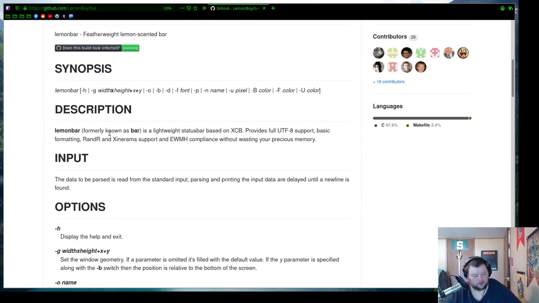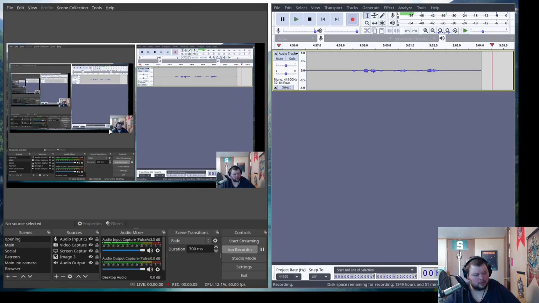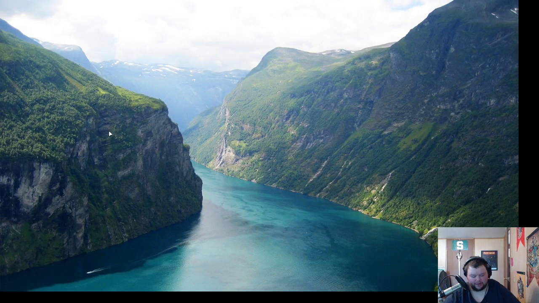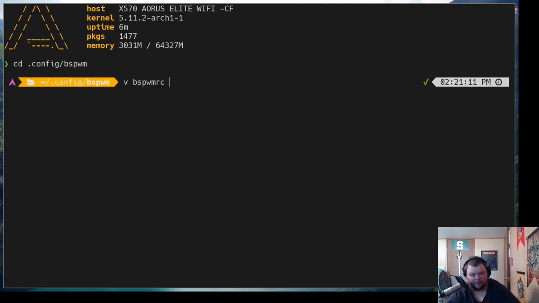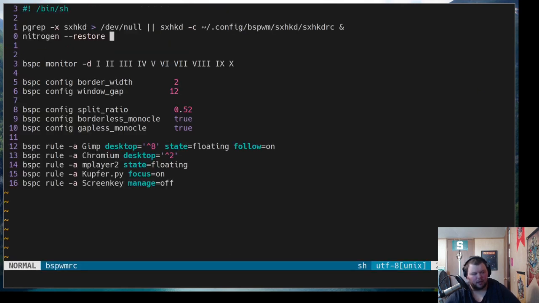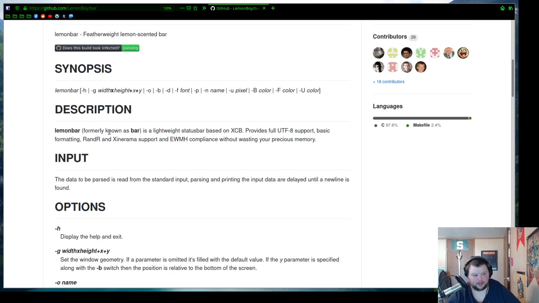So what if we went through, let's see here. Apparently I didn't have a one here. So we'll just cd into .config/bspwm, and then vim into our bspwmrc. I'm having a hard time talking. And what we want to do here is do Lemonbar. Before I close it, I'm going to go find out, make sure I was right. Lemonbar, so options.